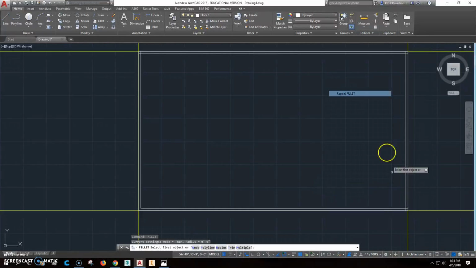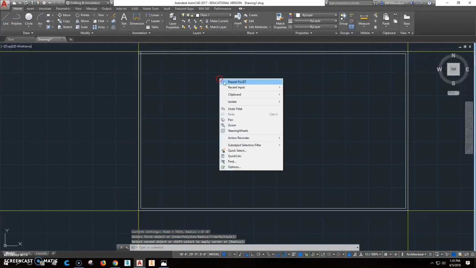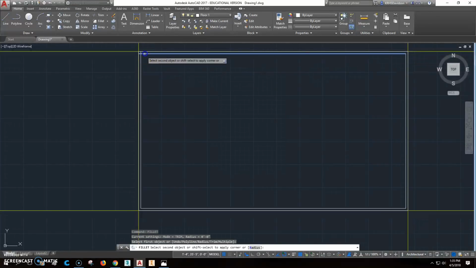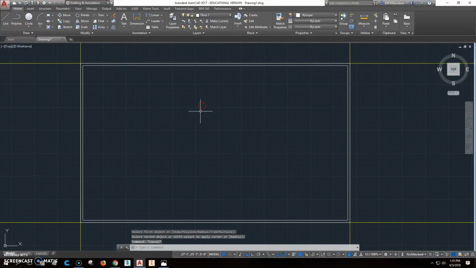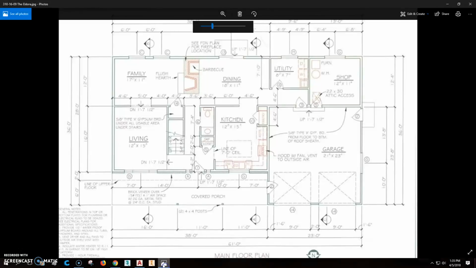Right click, repeat fillet. Right click, repeat fillet. Now fillet's something we would use in mechanical engineering, but this way we set it to 0 and we can always get sharp corners. Okay. Let's look back at our drawing here.